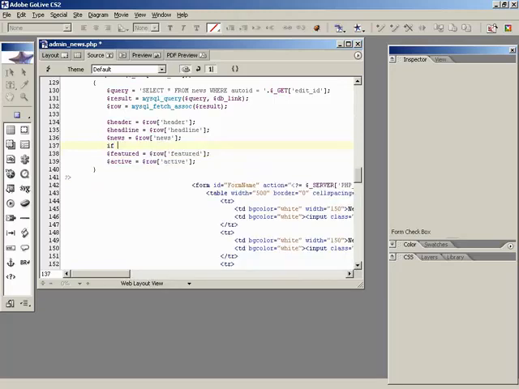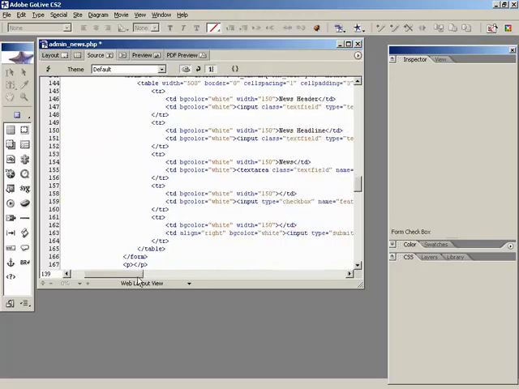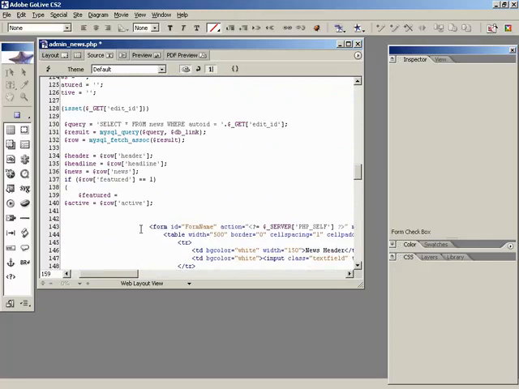Okay. So we can say if $row featured is equal to 1, meaning true, then featured equals whatever it is in code that we need to make these checked, which is, we'll just copy this checked property out, move it out of the way, and paste it up here. So say featured equals this. Of course, this needs to be in quotes because it is a string. Also, I'm going to put a space in front of this just to keep everything spaced off nicely from the rest of the properties.